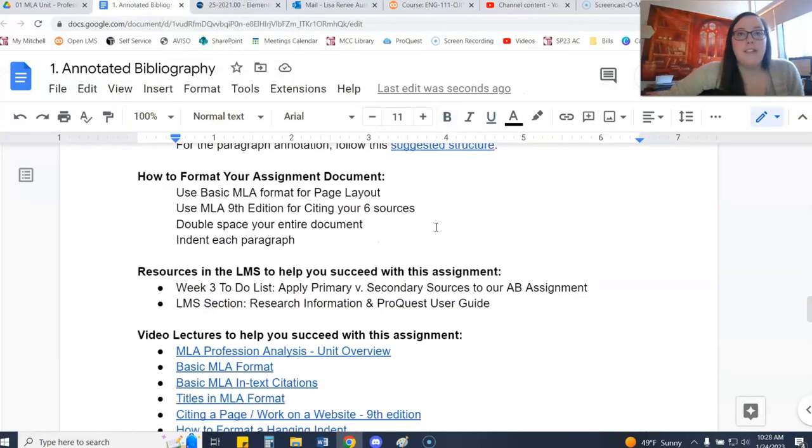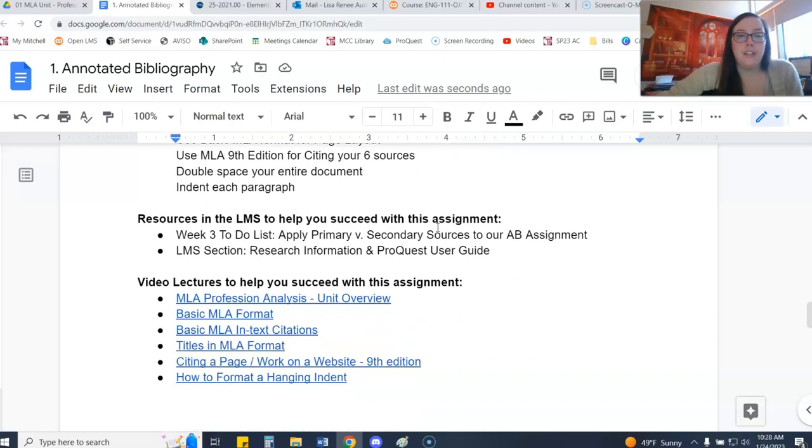Make sure that you do have basic MLA format for your page layout. That means your name, instructor, class, date, last name, and page number in the top right corner. Use MLA 9th edition when you're citing your 6 sources. Double space everything. That means double space your citations if they're more than 1 line, double space the paragraphs, and make sure that each paragraph does have an indent.